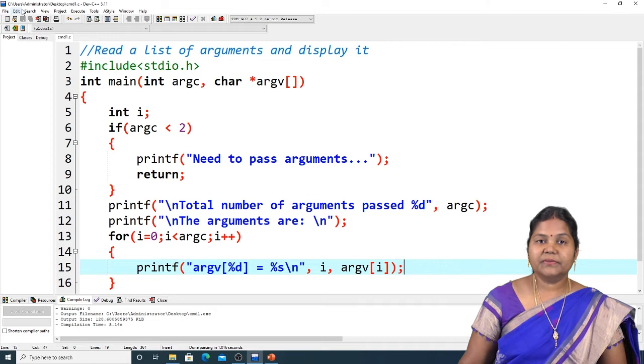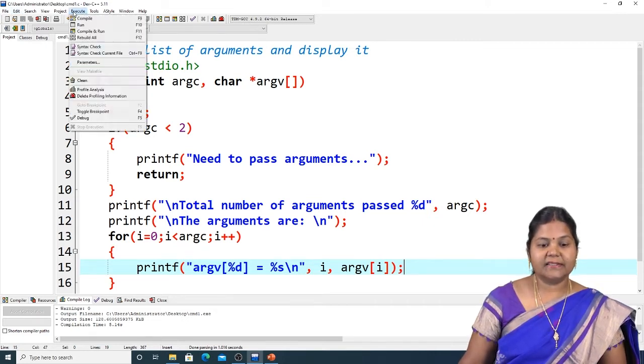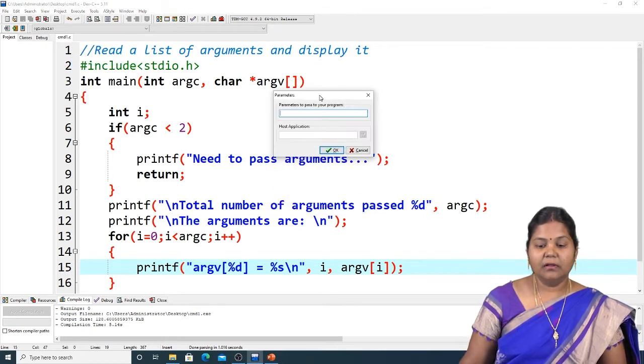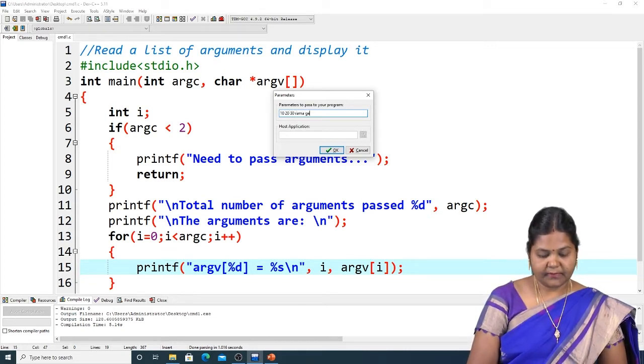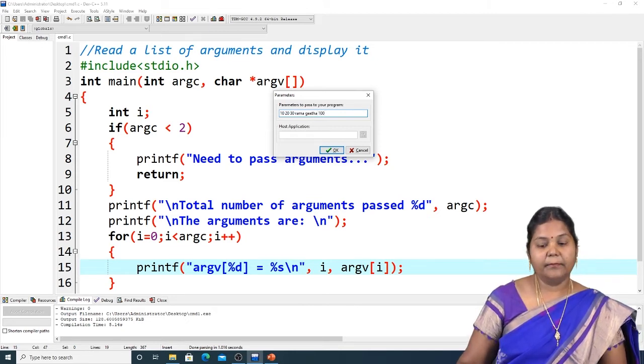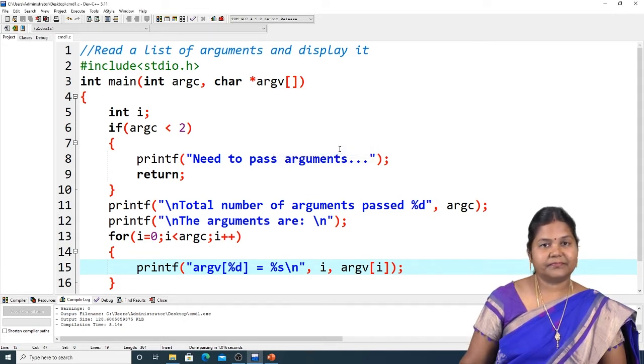So in the Dev C++ compiler, you have a facility for passing the parameters. Click on the Execute menu. In that, you have an option called Parameters. Click on the Execute menu, and in that, select Parameters. You will get a small Parameters window where you can pass some parameters. Suppose I am passing the parameters as 10, 20, 30, Rama, Geeta, 100. I have passed 6 parameters over here, and then make it okay.